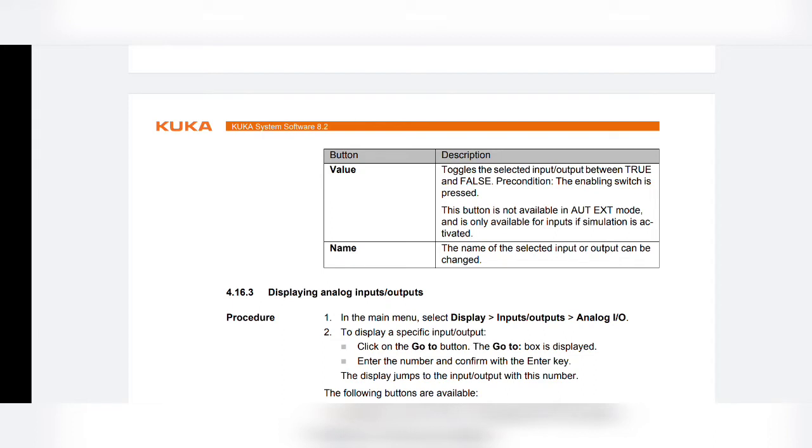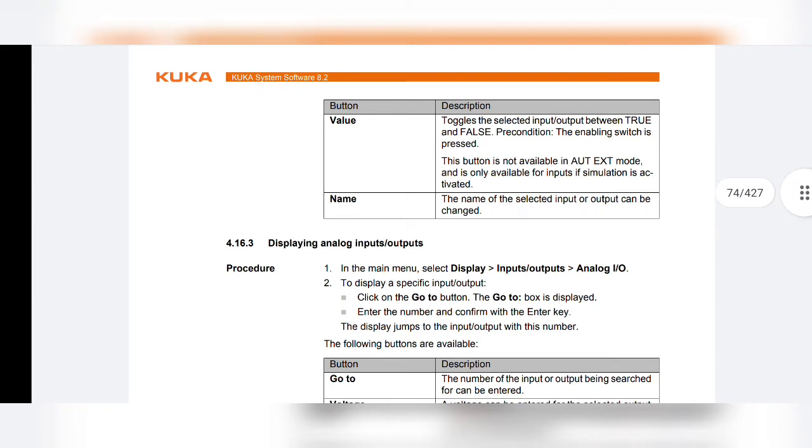Precondition. The enabling switch is pressed. This button is not available in AUT EXT mode and is only available for inputs if simulation is activated. Name. The name of the selected input or output can be changed.